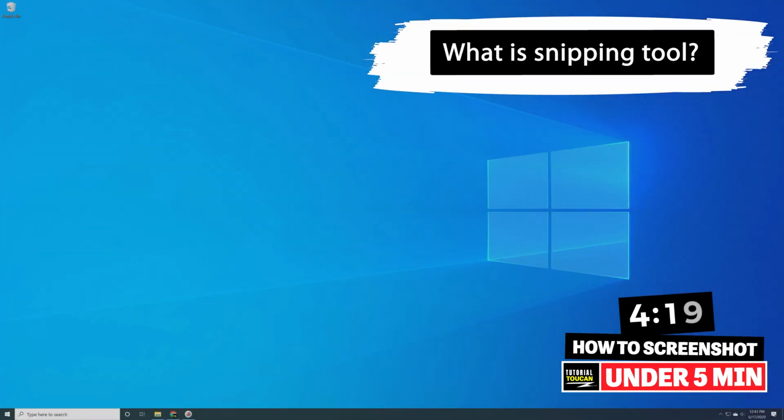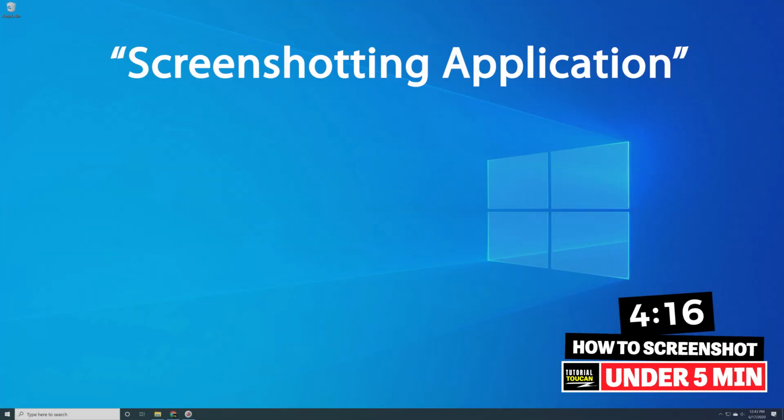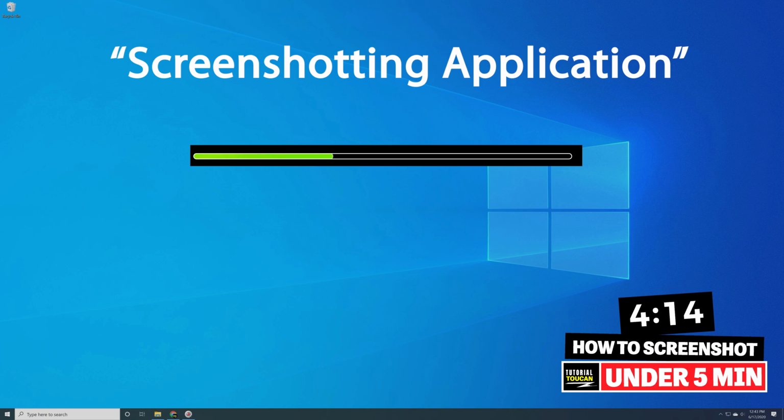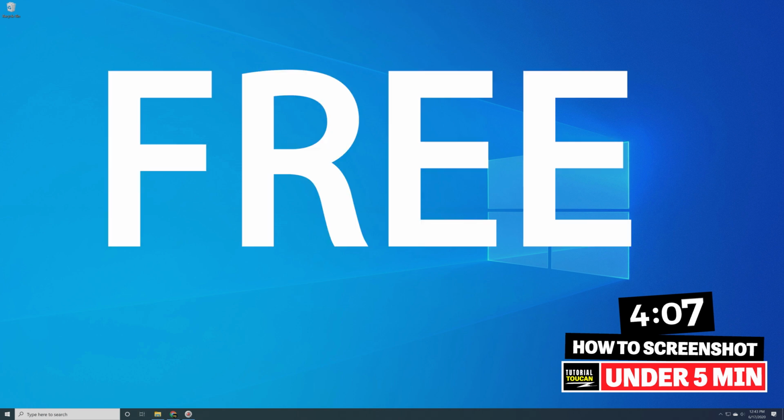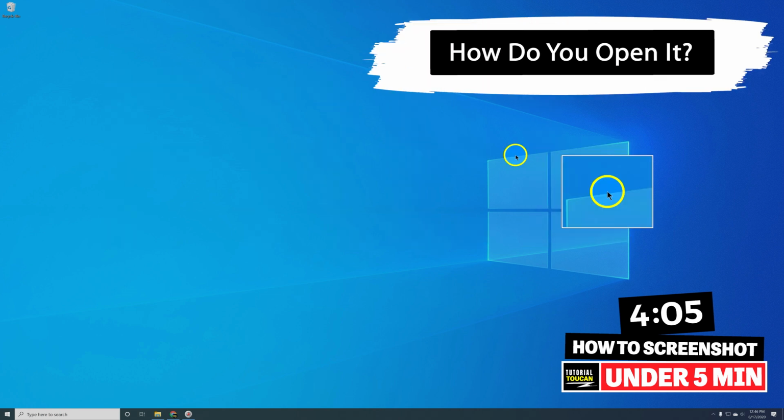I want to first clarify that Snipping Tool is a screenshotting application that is automatically downloaded and comes free with Windows 10. So yes, if you have a Windows computer, you can use this software, and best of all, it's free. So how do you open this application?